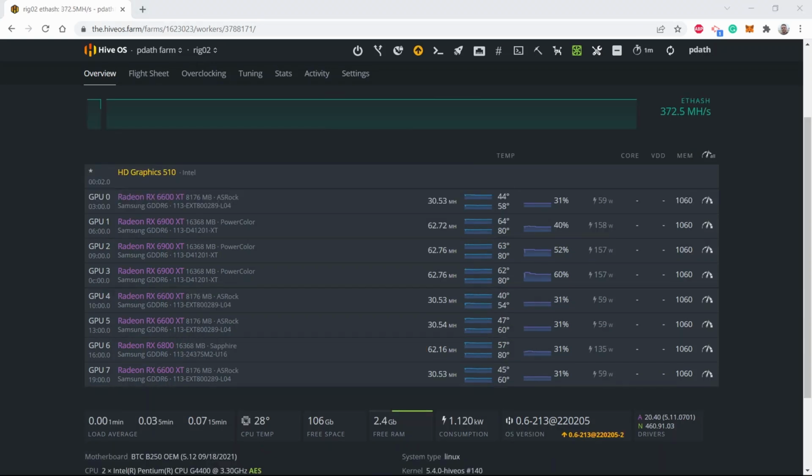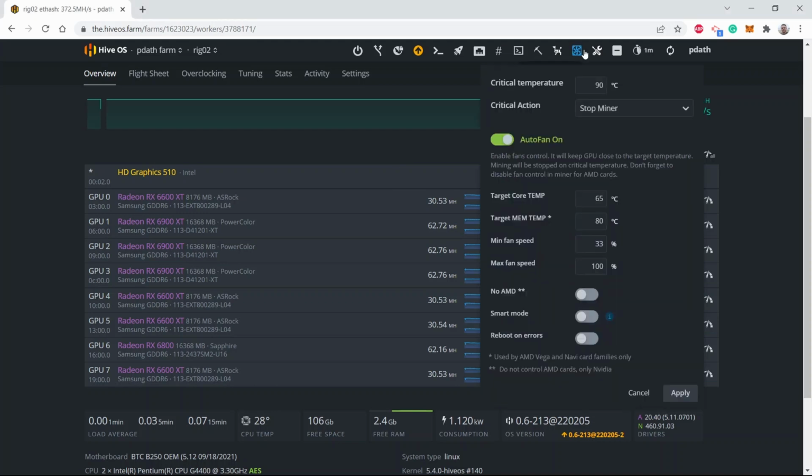On to ETH. I also use a global overclock of 1060 megahertz. And the 6600 XTs are getting around 30 megahash at this speed. You can see my 6800 is doing 62 megahash, and the 6900 XT is also doing 62 megahash by comparison.